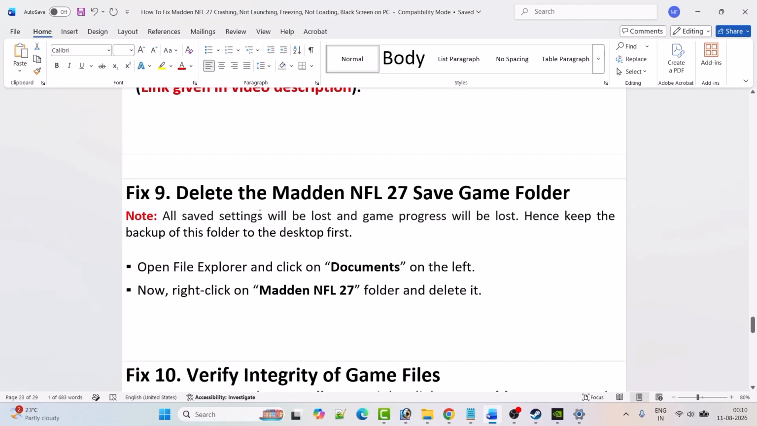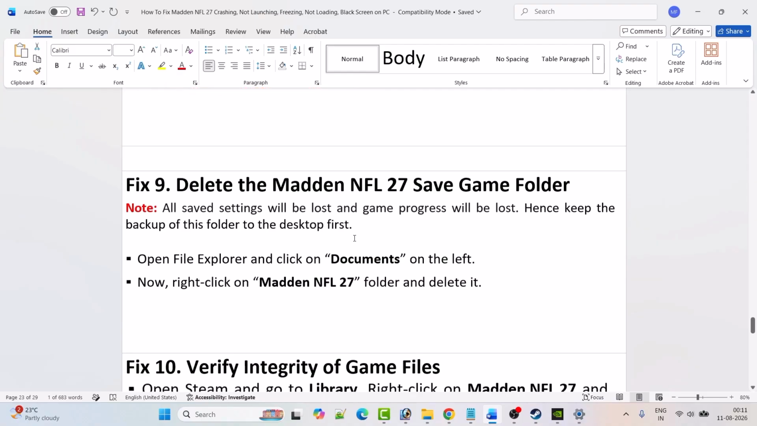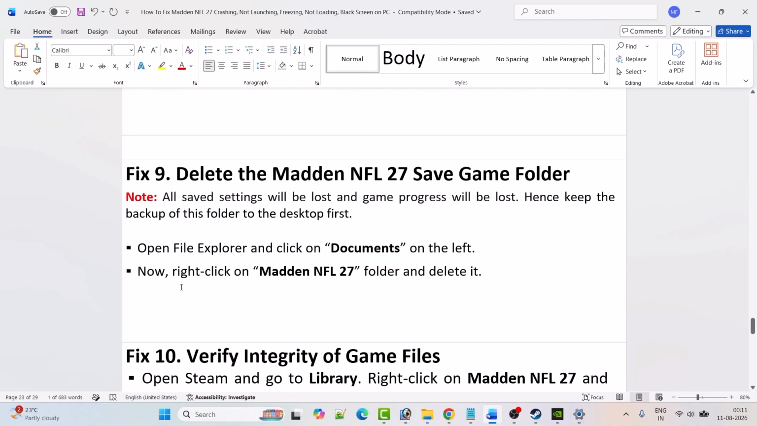Fix 9 is to delete the Madden NFL 27 save game folder. Now please take note, all the saved settings will be lost and game progress will be lost, and you have to start everything from scratch. So if you want, then you can keep a backup of this folder to desktop first. So open File Explorer, click on Documents on the left, then right click on Madden NFL 27 game folder and delete it.